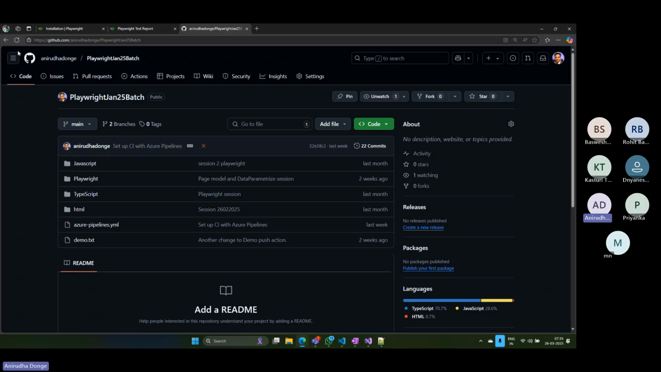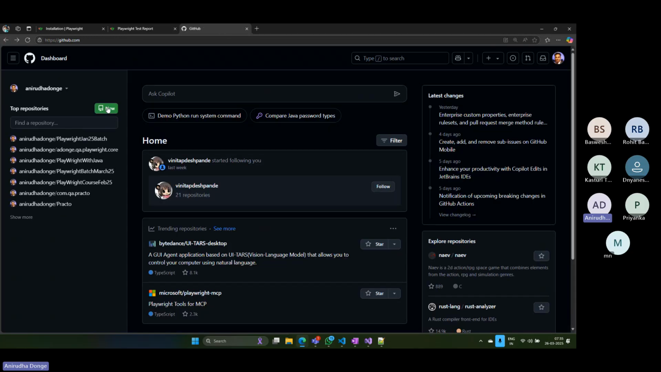Similarly, I'll create a repository for you here and share the link with you, so that you can go to that specific repository, clone the code, and refer to it whenever you want.